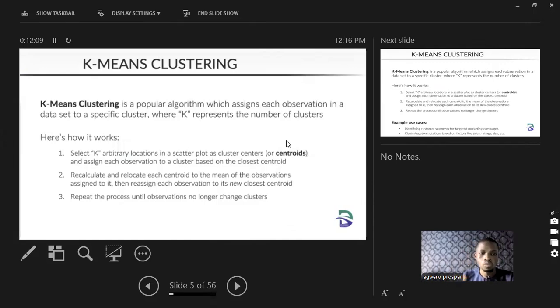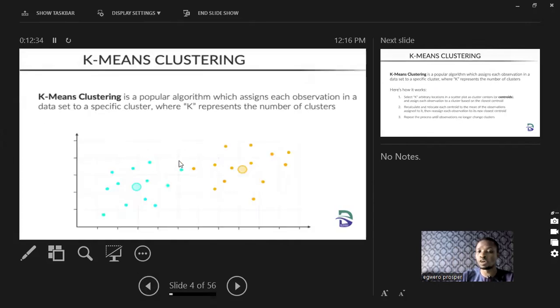Then number 2, we are going to be recalculating and relocating each centroid to the mean, that is the average of the observations assigned to it. Then reassign each observation to its new closest centroid. Let me just go back a little to that first diagram so that you understand it. Look at this. This is not the final clustering, because some of these are still far from each other. So you recalculate until the next time you recalculate, nothing is changing.